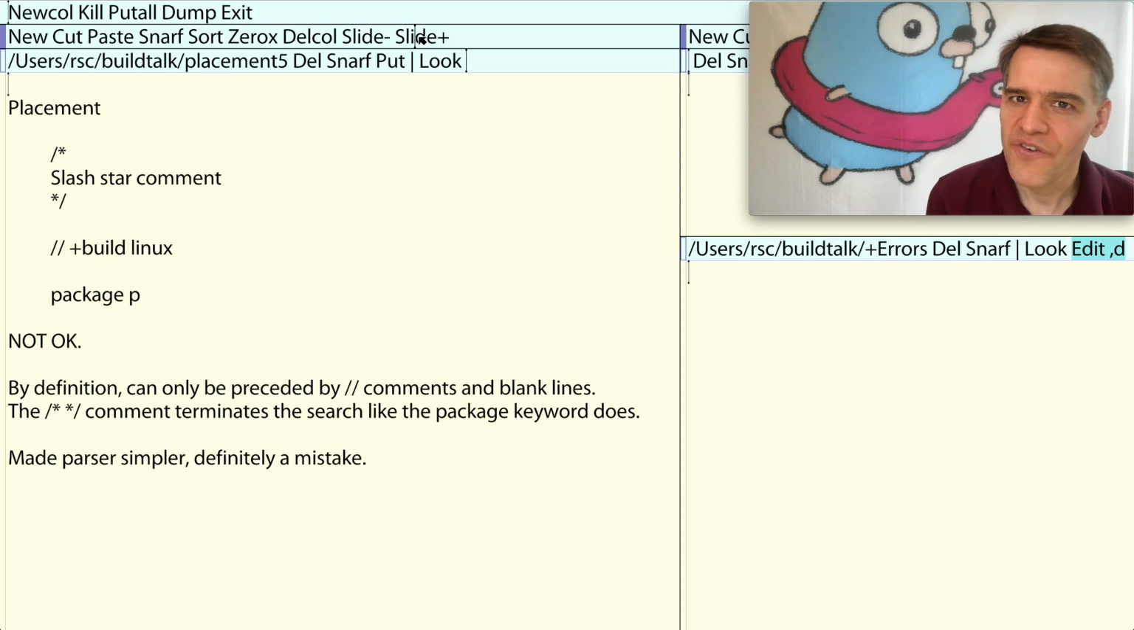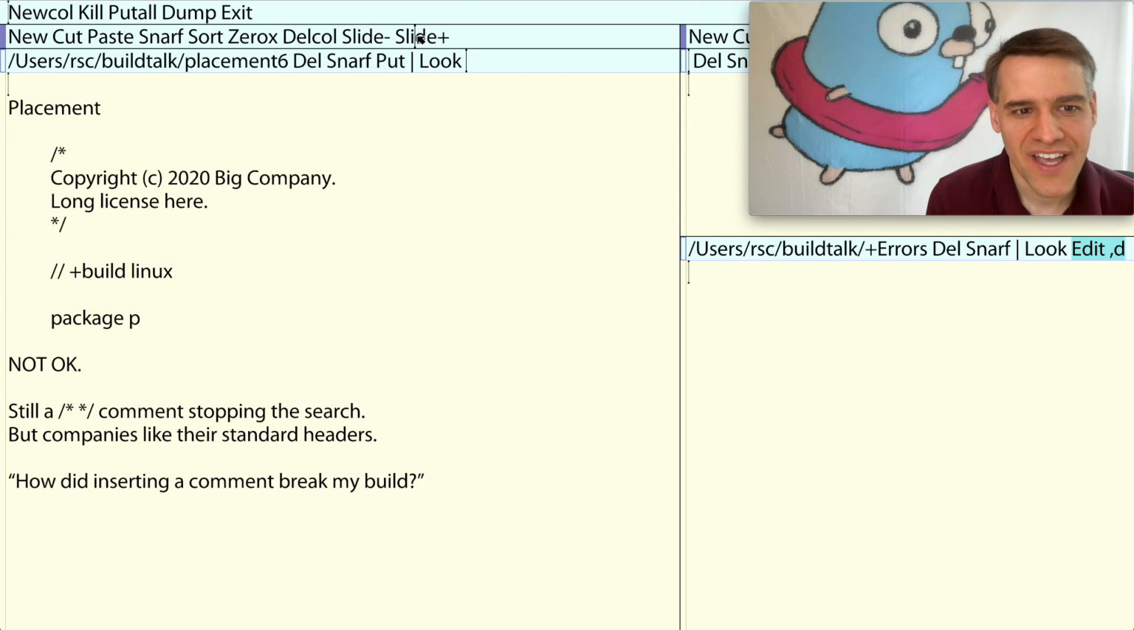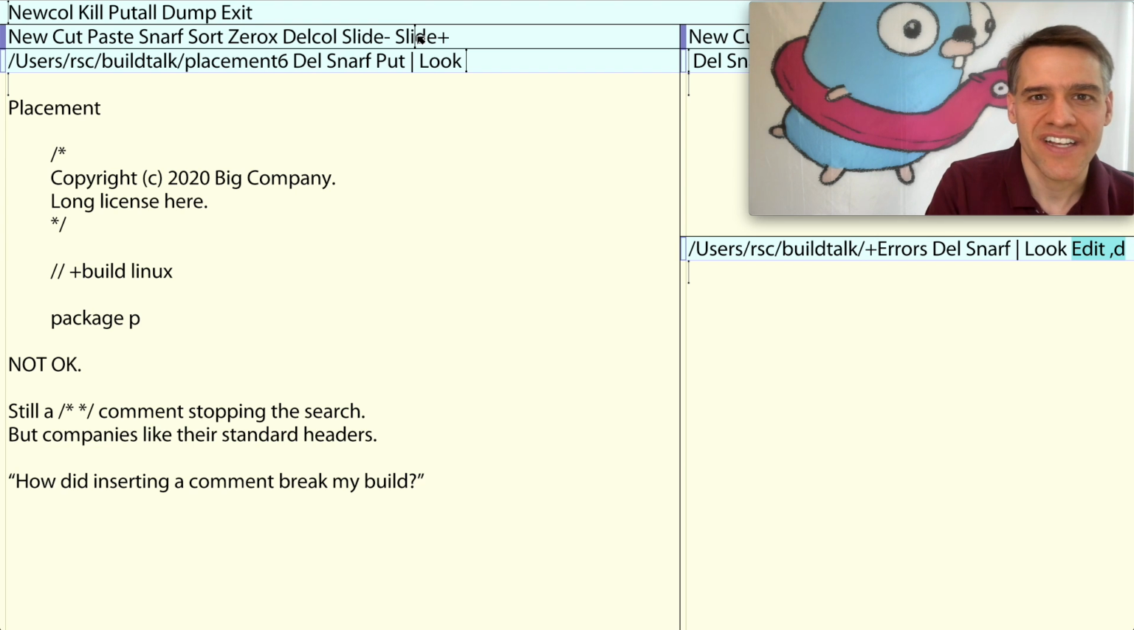But people don't know that subtlety, and so a lot of the time you see companies come along and paste their giant 50-line Apache header at the top of a file, and that breaks their builds because now the build lines are not being found because the block comment stops the search. You can just imagine people scratching their head when they put in their license comments and say, wait, why is my build broken? All I did was add comments. This is clearly not a great situation.